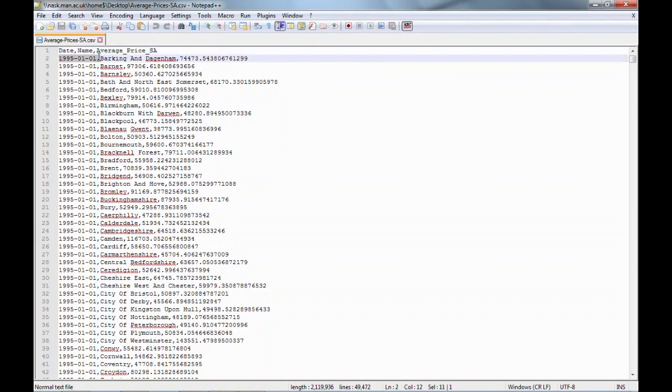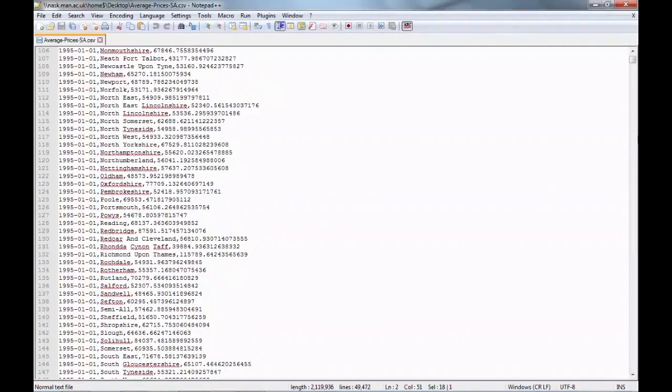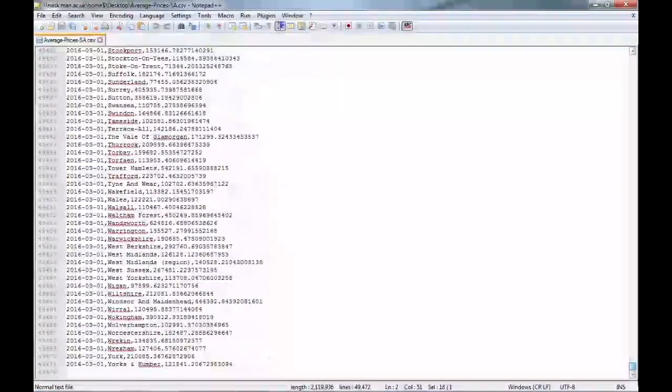We have some timestamps. So for example, this is January 1995. This is the region called Barking and Dagenham, comma, and then we have the average house price. Because it's an average, it has many decimal places, as you can see there. And there it goes. So here are all the entries. And I believe this data goes until March 2016. There might be a more up-to-date file available now, but that's the 2016 version.